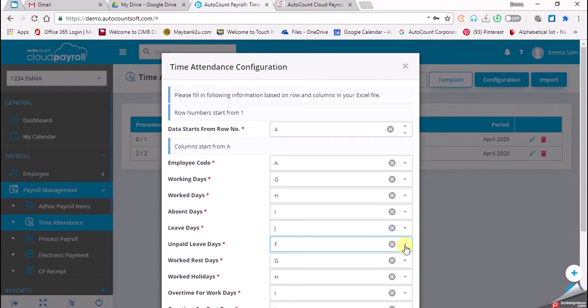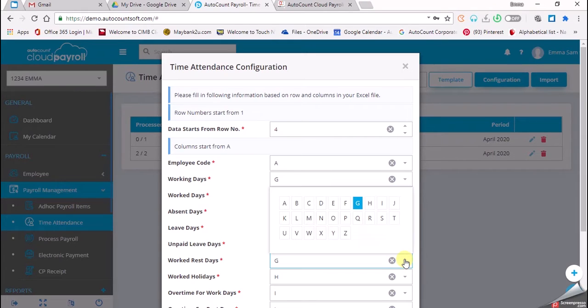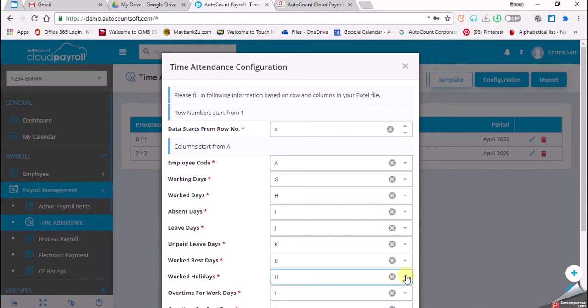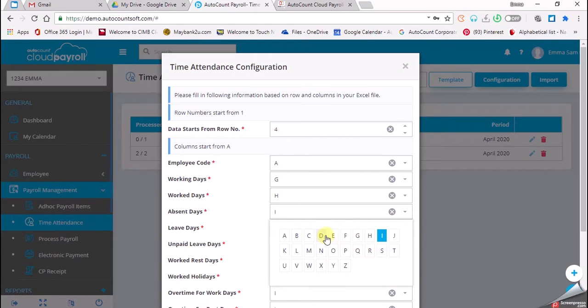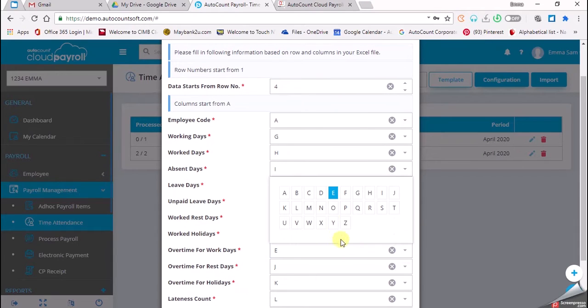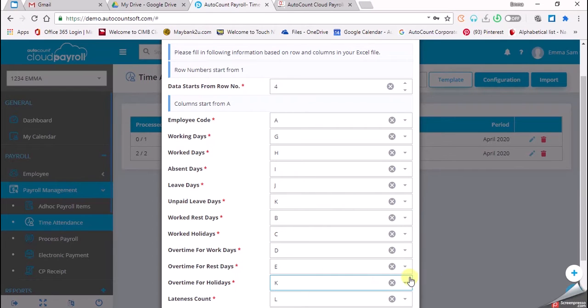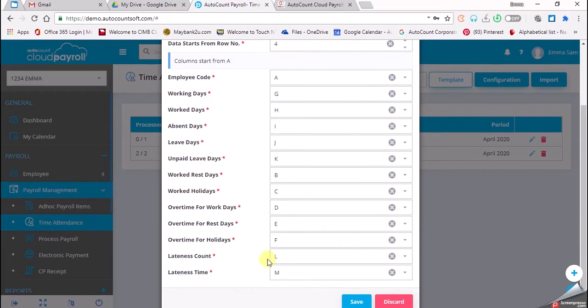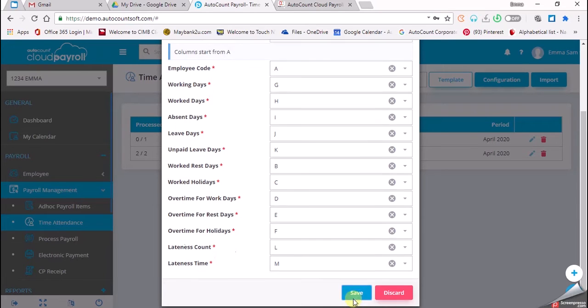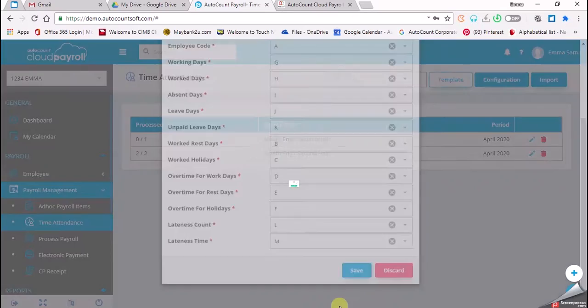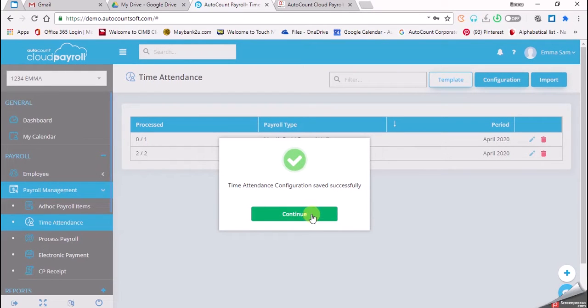unpaid leave day we start with K, work rest day we start with B, so we go back to B, and then work holiday C, overtime for work day is D, overtime for rest day is E, overtime for holiday is F. So lateness count and lateness time is L and M. Once you're done modifying your configuration, just click on save. Time attendant configuration saved successfully, just click on continue.